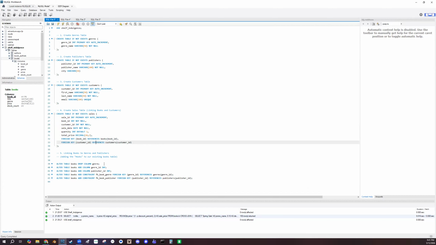Then I got to alter these tables. I got to go to the books table and remove the genre column. I got to alter the books table and add a genre ID column. I've got to alter the books table and add a publisher ID column. And then I got to alter the books table and add a foreign key to genre and add a foreign key to publisher, because this already got the foreign keys built in because the books table is already there. So creating a genre table, creating a publisher table, creating a customers table, creating a sales table where there's something wrong with the sales table. We're going to deal with it next week, but there's something wrong with that sales table. And then all my foreign keys.